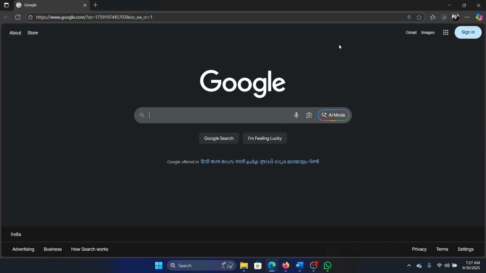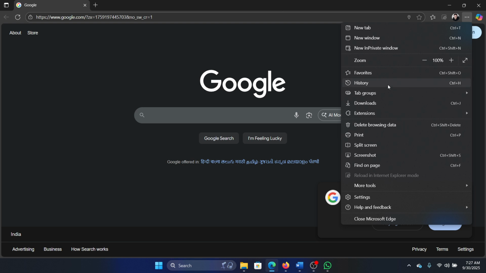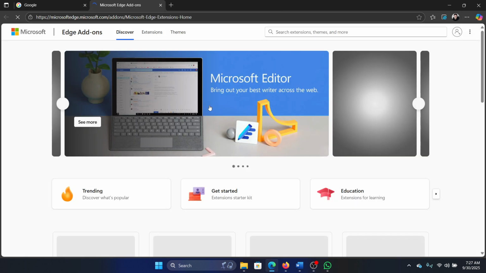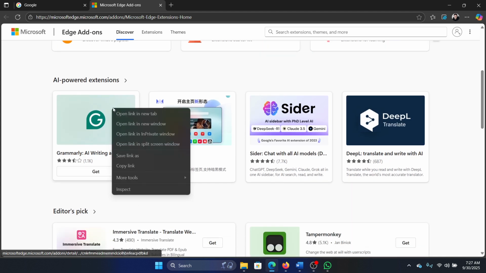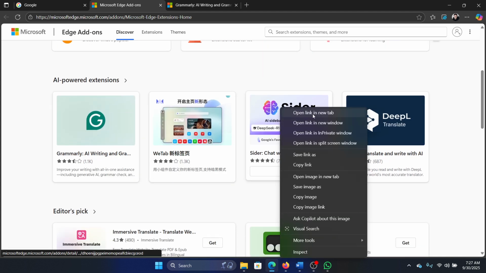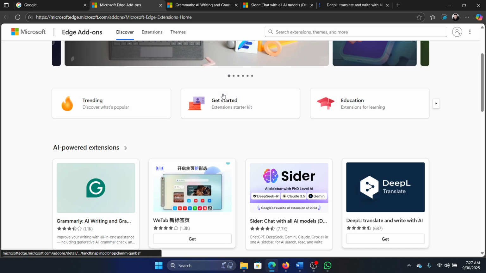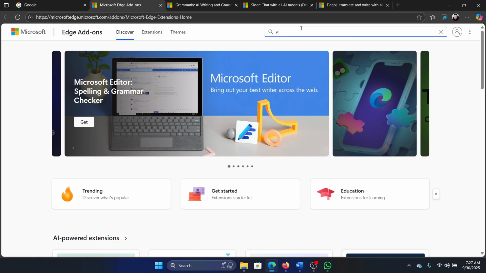So open Microsoft Edge, click on these three dots at the top right corner, select extensions and click on get extensions for Microsoft Edge. Now you can pick a few of these popular extensions from here, or you can search the trait for which you want an extension.